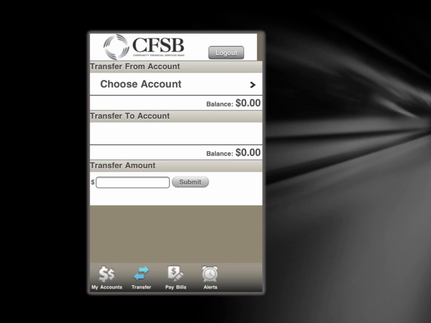If you'll notice the icons down at the bottom of the screen, now the transfer icon is blue, and that lets you know where in the mobile application you are. So you are in the transfer section of the mobile application. This will allow you to transfer funds from one account to the other, and the accounts that you'll be able to transfer to and from are the ones that you set up when you signed up for online banking. So those restrictions are still in place.